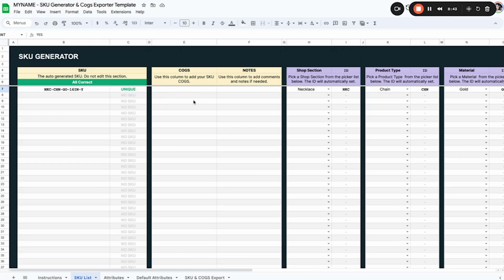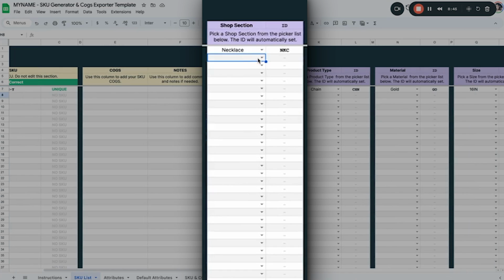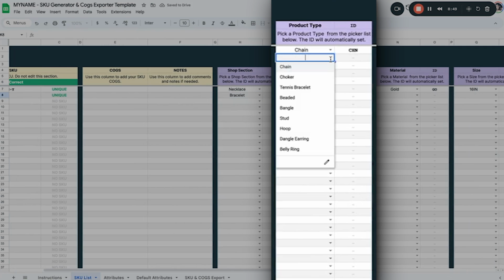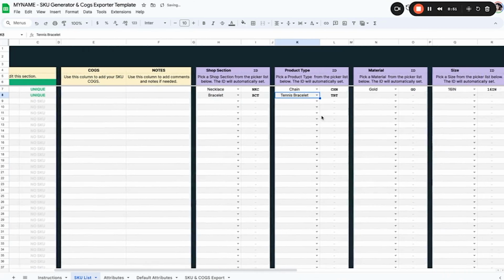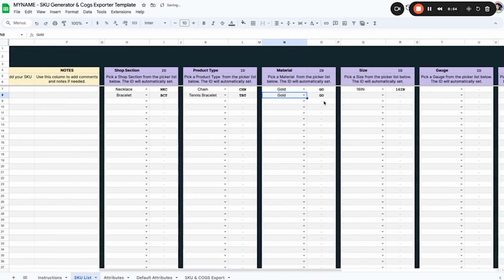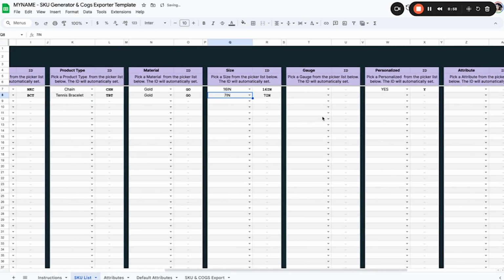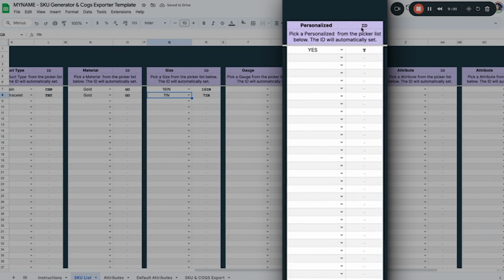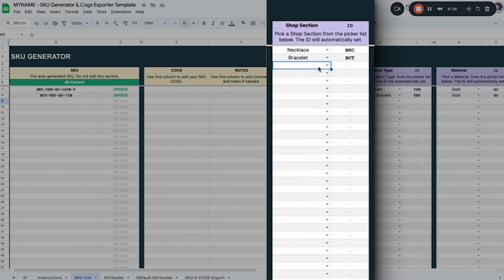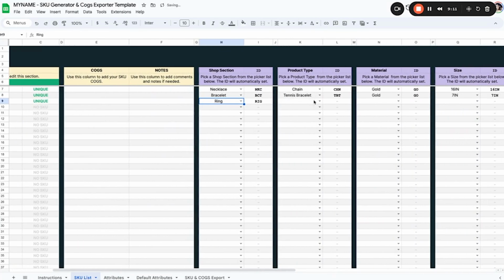Let's get back. So basically, as you can see, we would just come over here and start building out our SKUs. So if it was a bracelet, the tennis bracelet, it's a gold bracelet, maybe the size is a 7-inch bracelet, there's no gauge, and maybe we only personalize necklaces, so it's not important to put personalized on bracelets.